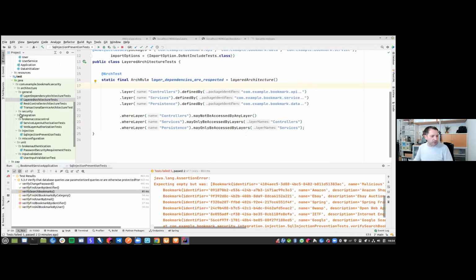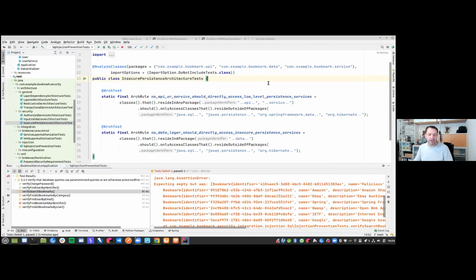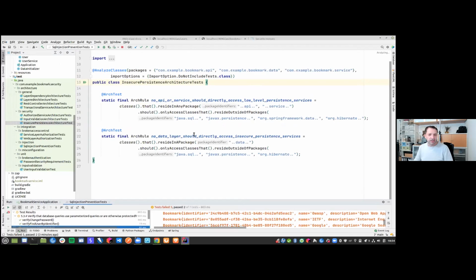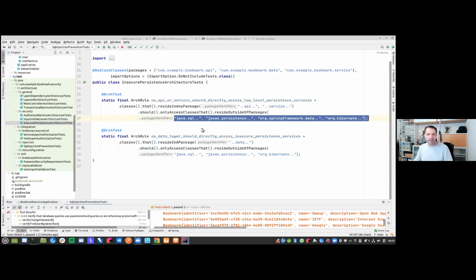And that way we can also have security related tests, like, for example, insecure persistence architecture tests. So you can test that your services or API should not use any classes coming from these packages. So like, for example, direct use of Java SQL, Java persistence, or Spring Data classes, or even Hibernate classes should not be used inside a service or API class. So these at least should only be used on the data access layer.